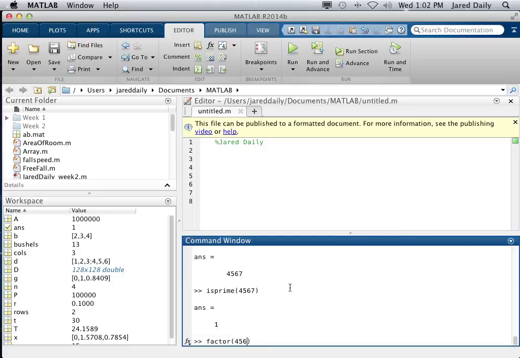4,563. What are the factors? So the prime factors of 4,563 are 3, 3, 3, 13, and 13. So 3 times 3 times 3 times 13 times 13 is equal to 4,563.